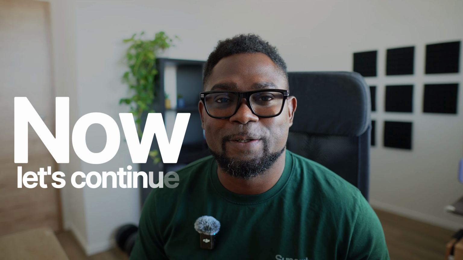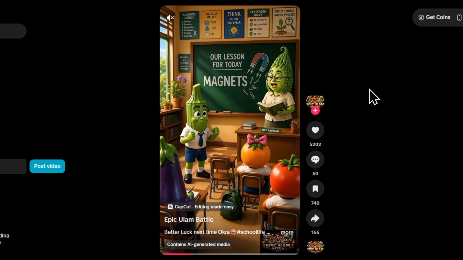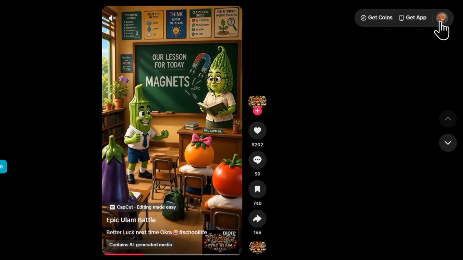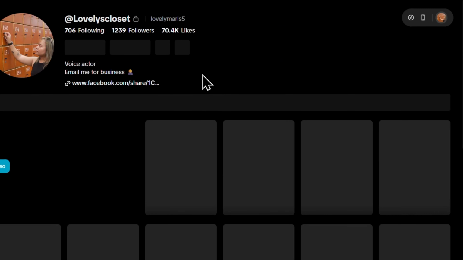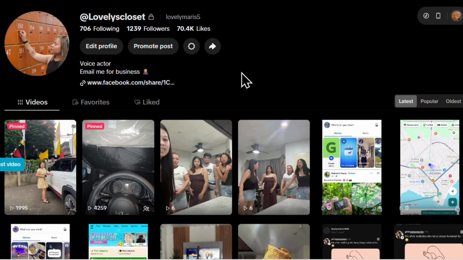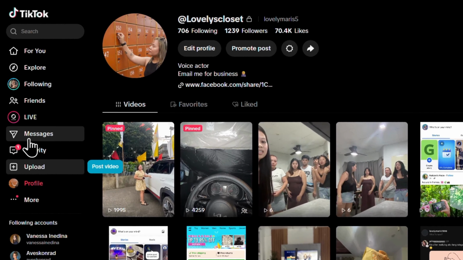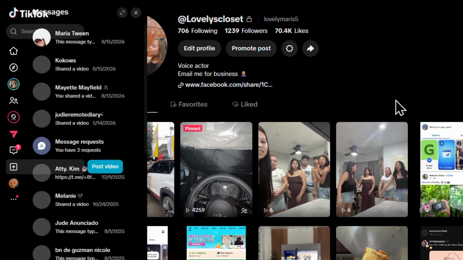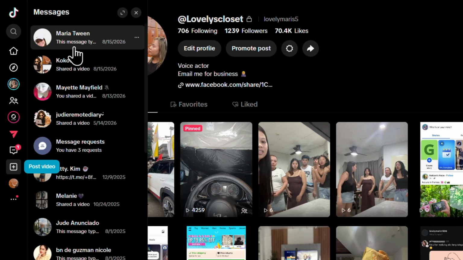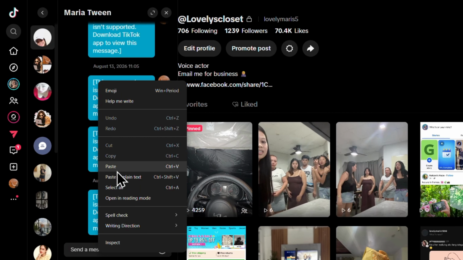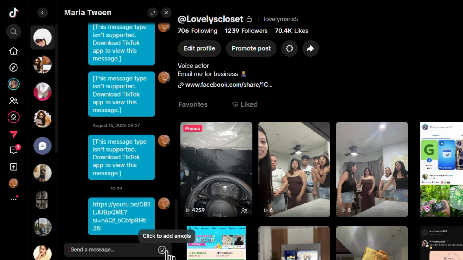Now let's continue. Now, once you're logged in, you can go to your profile, click view profile. So if your account has a website field, paste the YouTube link there and save your changes. So your YouTube link will then be accessible from your TikTok profile. Next, you can go to your messages on the left side. So click messages, open the message chat, paste the link right here, and click send to send the YouTube link.